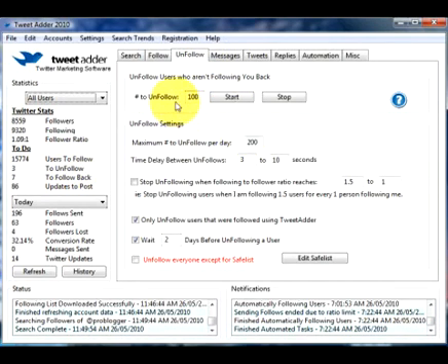So the settings on this tab: unfollow users who aren't following you back. How many do you want to unfollow at a time? I've got it set for 100. So if there were 100 in that column and I press start, what the software would do is get rid of those 100 people. The maximum number of people to unfollow per day, I've got set at 200 now. It could be more, less, whatever you feel comfortable doing.